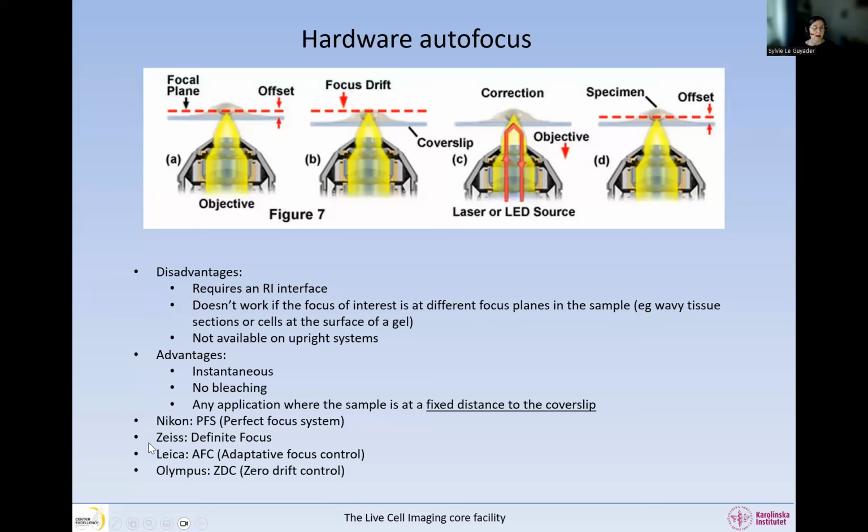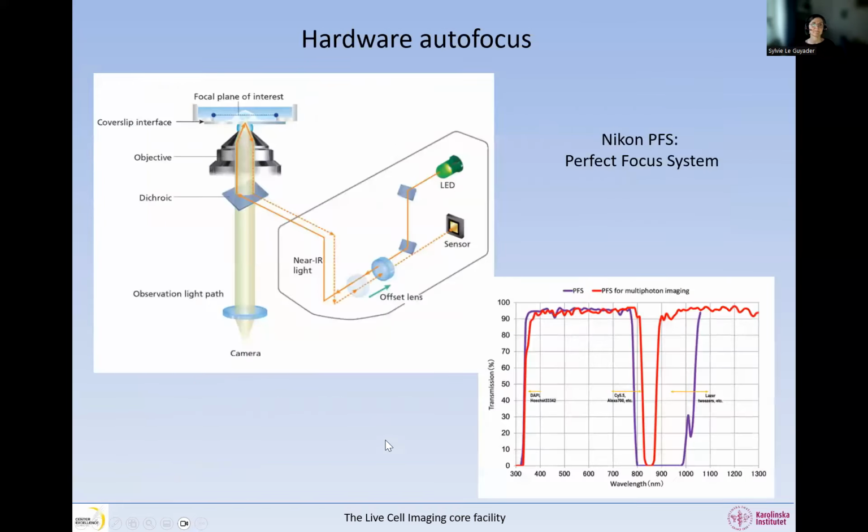So one of the assignments that you have now is that you're going to have to go back to your microscope and figure out if you have a hardware autofocus on your system. At least you know the names, so you can ask the person in charge and ask them to show you how to use it. So this is the way the Nikon Perfect Focus System works. We have this LED, which is a very long wavelength, and you can see here the dichroic mirror.